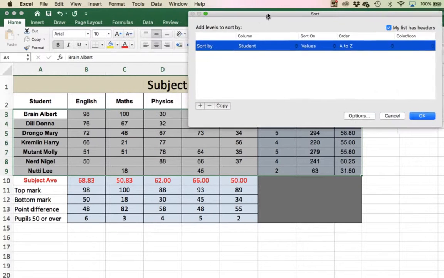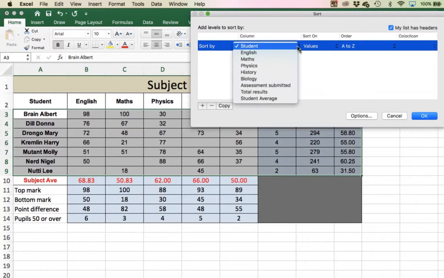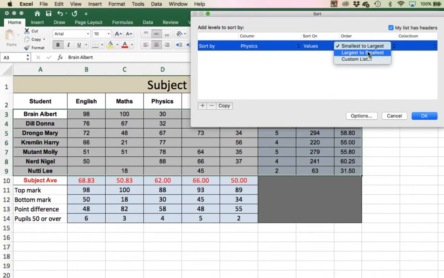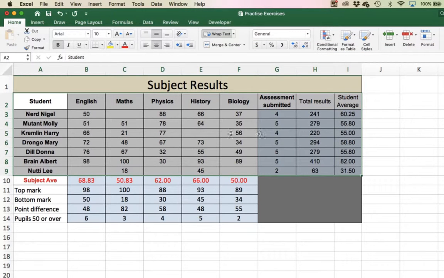And by doing that, you'll see that what we have here are all of the headings. Well, let's say I want to sort on physics, say. So I'm going to sort on physics, and I want to go from largest to smallest. And click OK. And you'll see obviously that this is now all mixed up, but on physics, we have sorted it from largest to smallest.